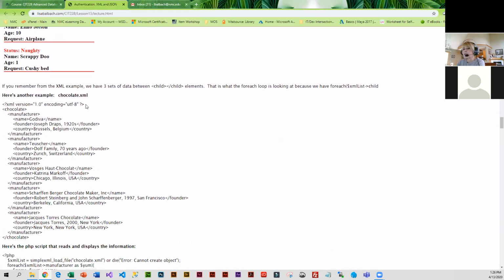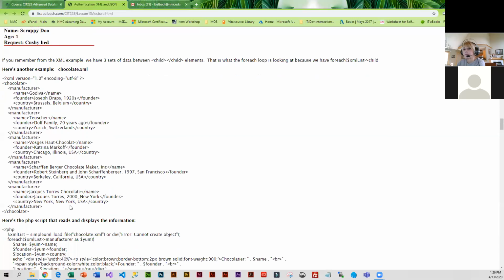Okay, and then here's another little example. So this is famous chocolate manufacturers. Okay, so our root up here is chocolate. And then all of our data is in between the opening and closing manufacturer tags. Okay, that's where all the data that we want to access is located.